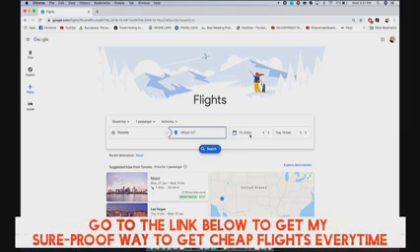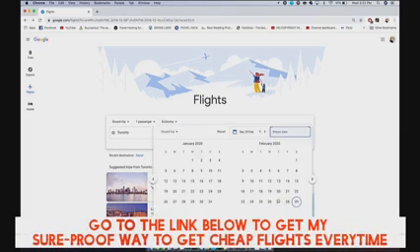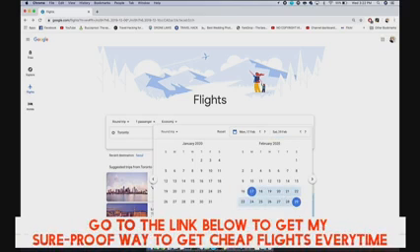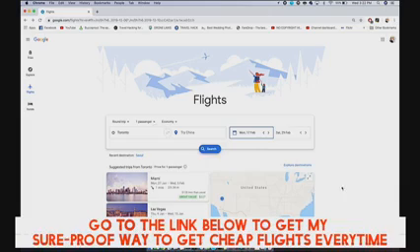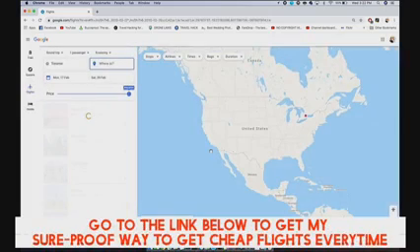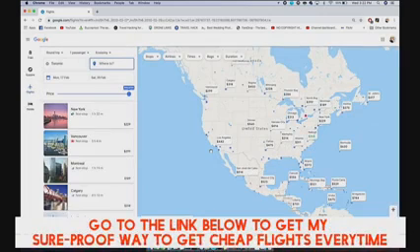And for the months, we're gonna pick the months. And so let's say we want to travel in the month of February 2020. So go to February 2020, pick the week that you know you're gonna be taking off, for example, 17th to 29th, and click search. And then as you can see, Google Flights will list all of these cities with prices.